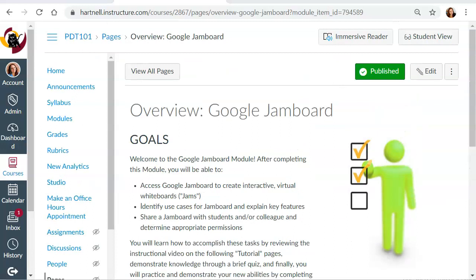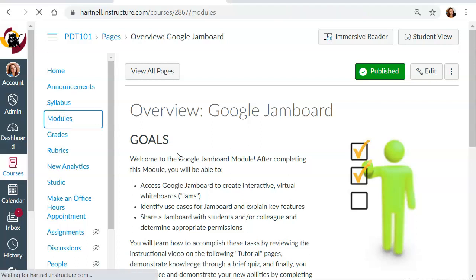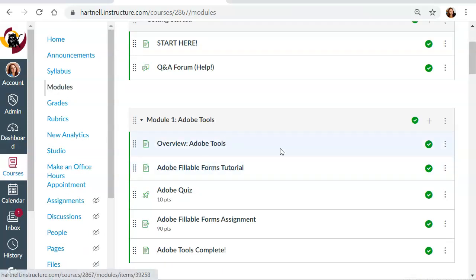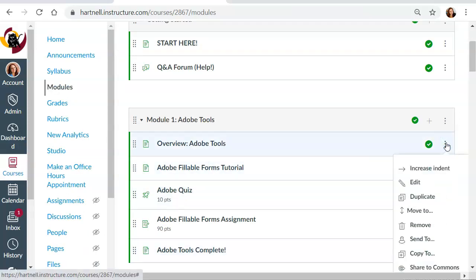Now there's one more thing that I want to mention here. If you go into that undelete section and you can't find the content that you deleted, it's possible that you did something called removing it from the module. Now if you remove something from the module, I'll show you the difference. So let's go to modules. And let's look at this. If I were to click the three dots and I were to remove, that's not actually going to delete my page. What I'm doing is I'm removing it from the modules. That's different than deleting it.